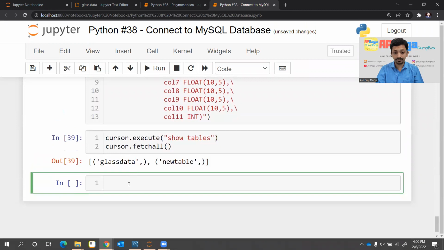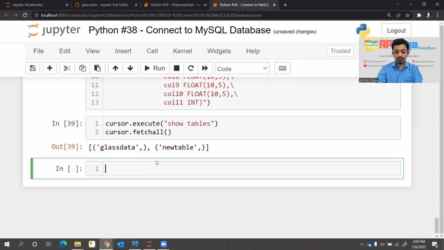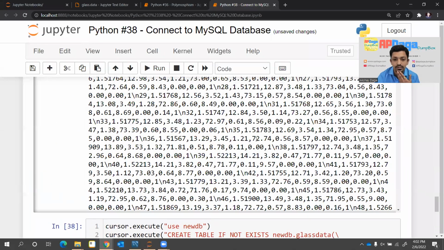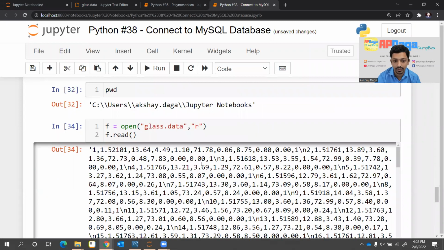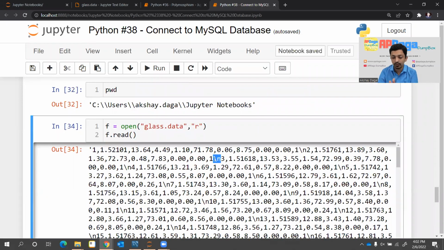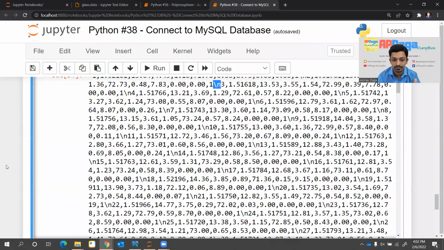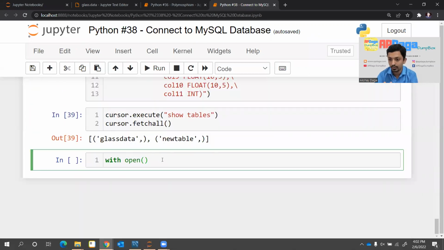Now we need to insert data. For that, we can use a for loop with open. Oh, I need to read the file, but you have seen that if I use the earlier read, you can see \n, which indicates a new line character. That will create a problem in separating two different records. So there is another way. I have shown you the pandas way also.